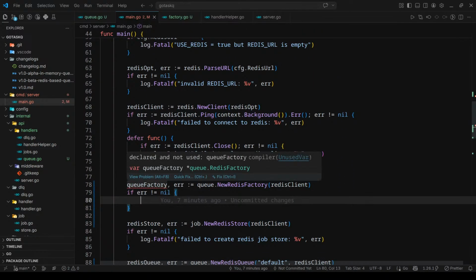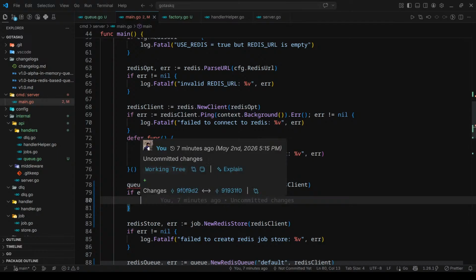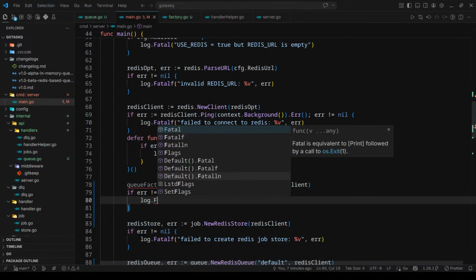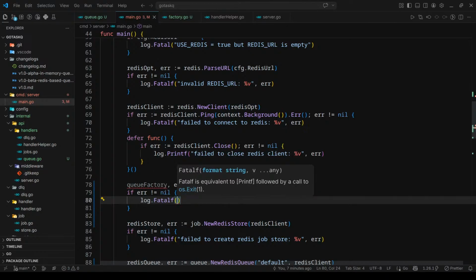Okay, if the type of error is not equal to nil, what should I do? Log it. Is it a fatal error? Yes, it is a fatal error. All the API will not work.